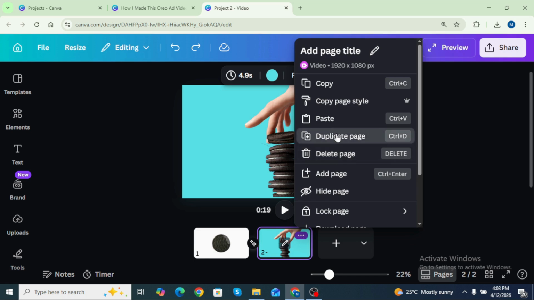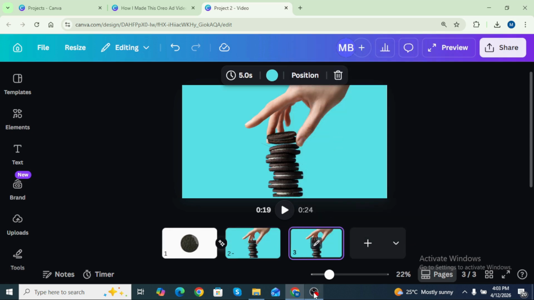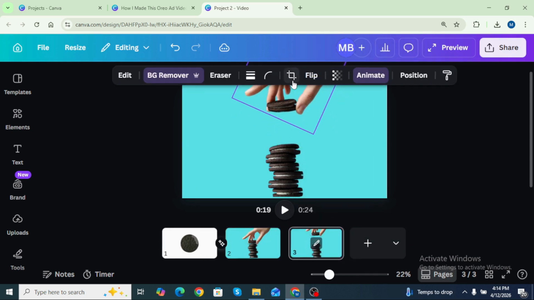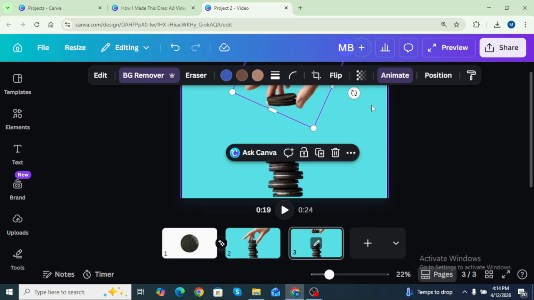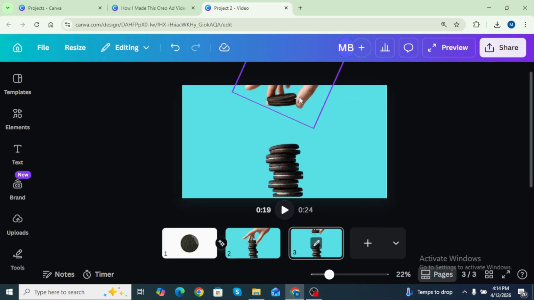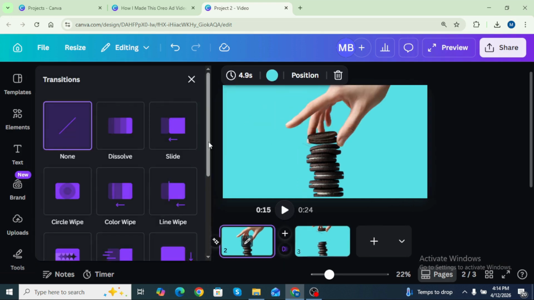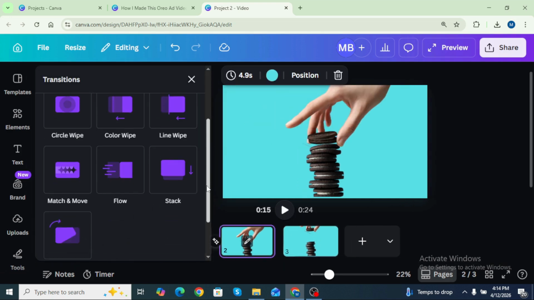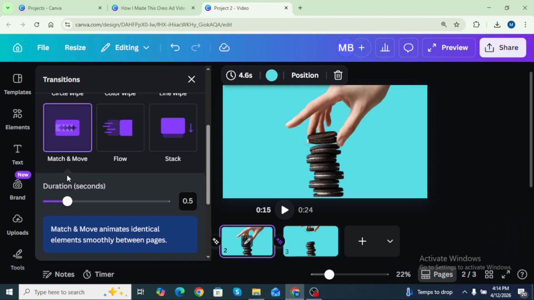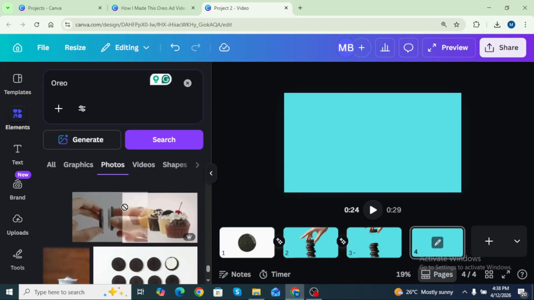I'll duplicate the page to prepare for the next creation. Now, on this third screen, I'll leave the hand image like this. Perfect. Let's add the transition between the second and the third screen. I'll go with Match and Move to create that smooth transition. It's time to create the fourth screen.